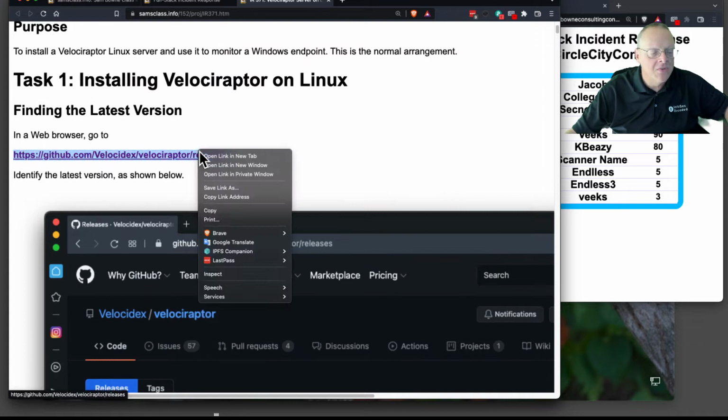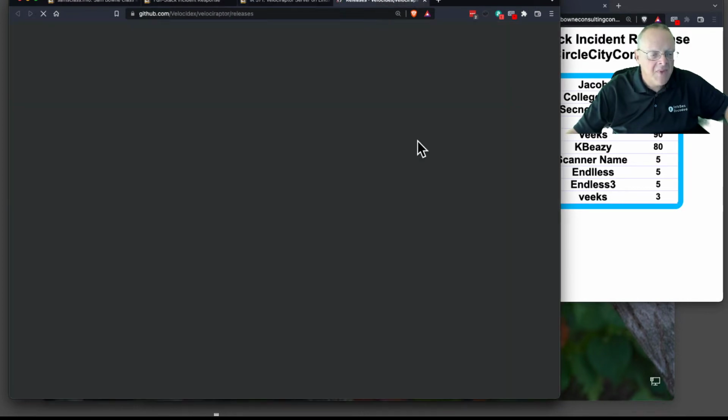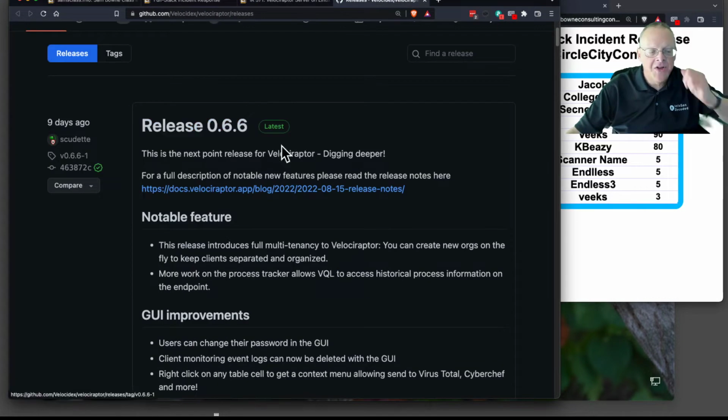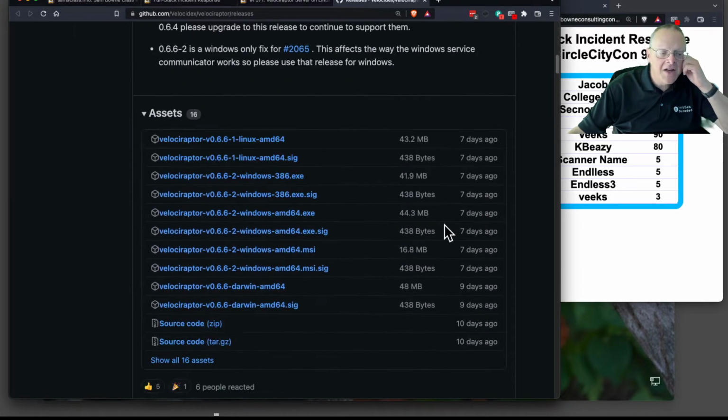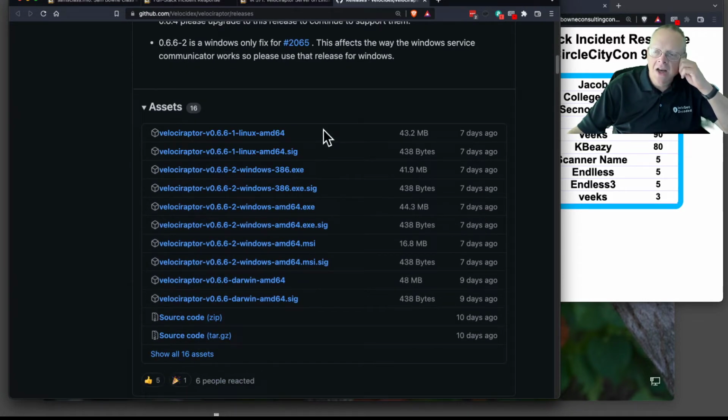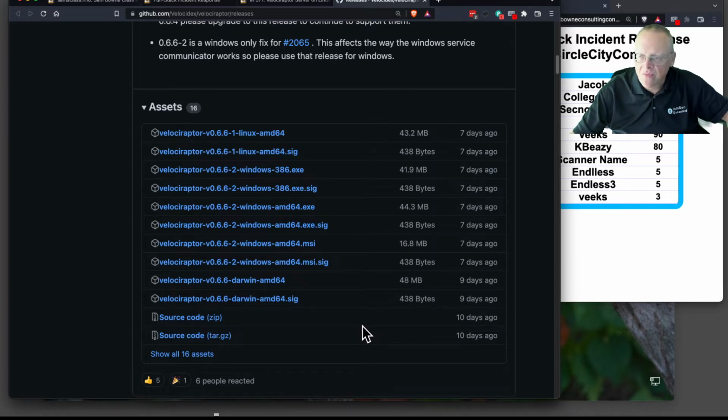So if you go and look at the releases, the latest release is now 0.6.6, and what happens is the server and the client both use the same executable. There's Windows versions and there's Linux versions. And the way that works best is to put the server on Linux. Putting it on Windows requires too much resources. So this is the 64-bit Linux executable, which is what I'm going to run on the server.